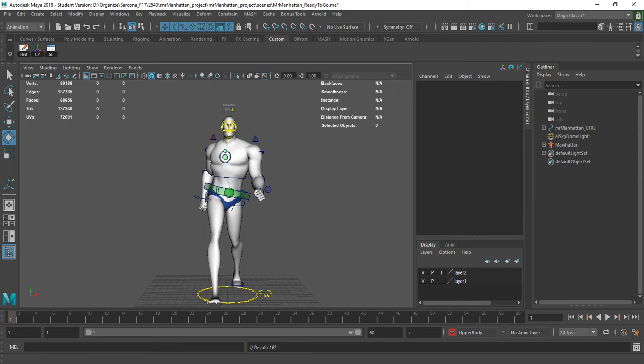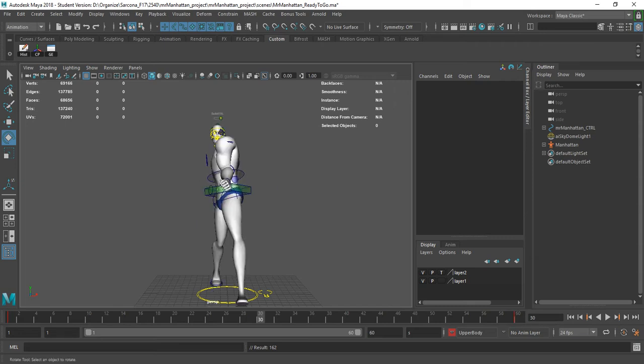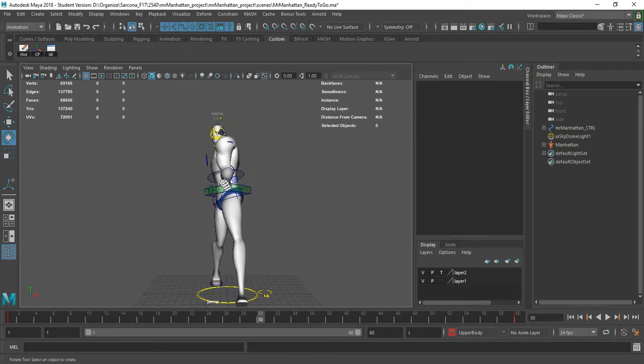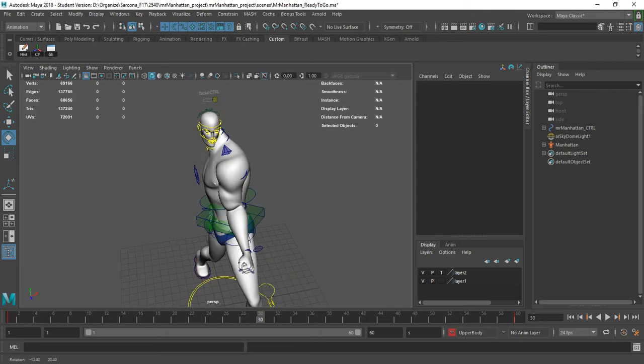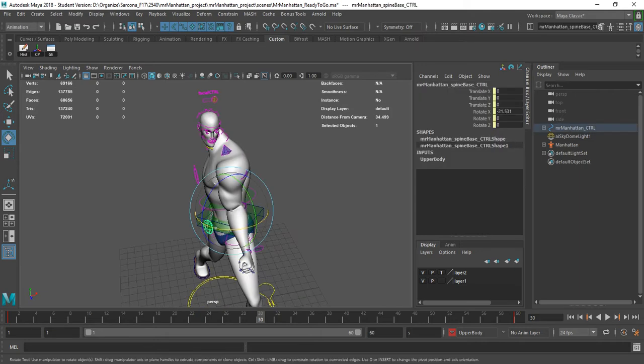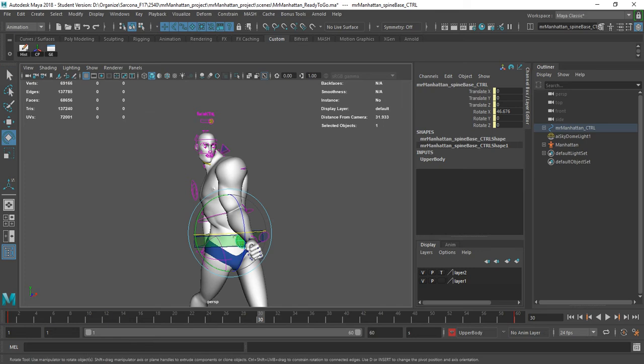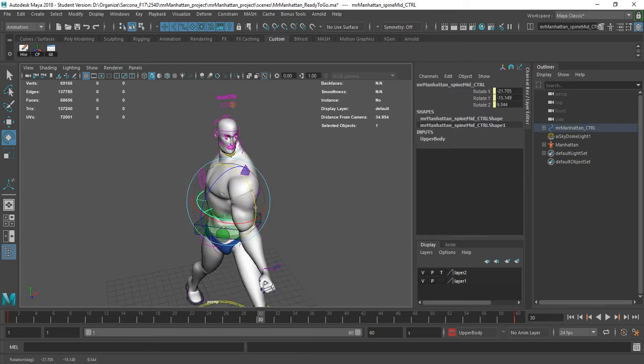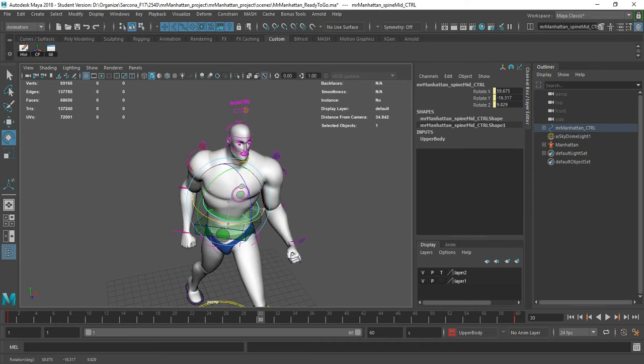So we'll set a key here. We'll go up to 60, set a key. I'm going to go to 30. Holy cow. Well, this is going to be a weird one. All right, so we'll go to 30 and we'll swap everything so it's the opposite. So we'll rotate the hips this way. Oops, not too much. That's good, good. And then we'll grab the next one and we'll straighten them up like this. I'll rotate that.